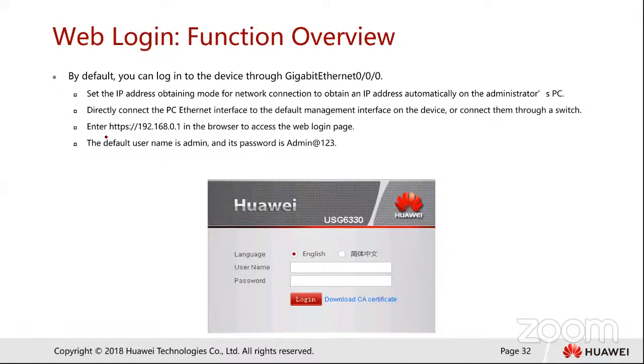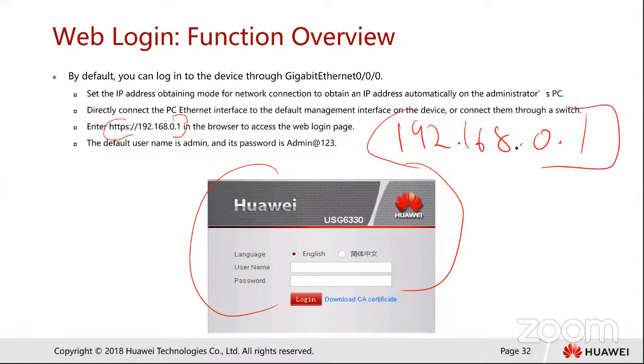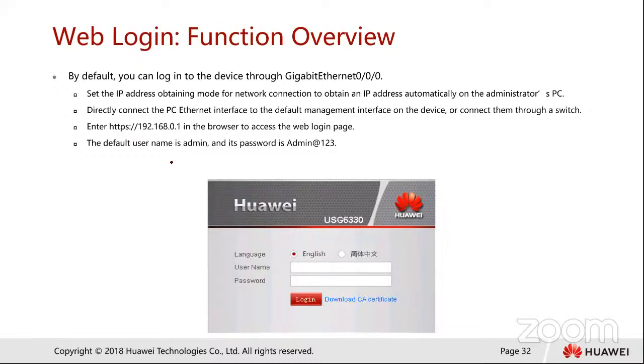And then to access it, you need to enter this IP address in your browser, and then it will load a page that looks like this. The IP address, I repeat, is 192.168.0.1. It is the default management IP address that is assigned to our Huawei firewalls. Even the physical firewall, this is the default management IP, 192.168.0.1, and the default username is admin in lowercase. The password is Admin@123 with a capital A.